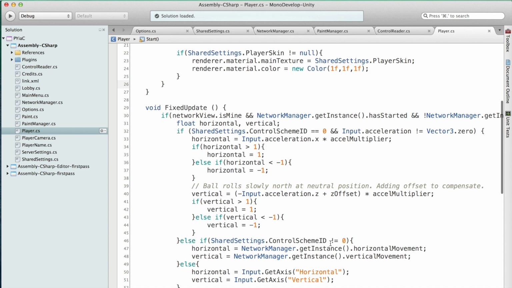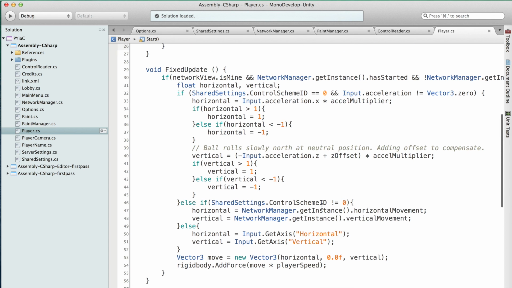Next, we have the implementation of the controls. Here, I check which control scheme is being used. This is to check if the accelerometer is used. All I did was add in this check for the control scheme ID is 0. The only other real difference is this check here. If it's not 0, then we're using one of the arrow key controls, and both types of controls are using the same horizontal and vertical values, so I don't need to check them individually. I just check the values off of the network manager and set them to my horizontal and vertical, and then I add force as normal.